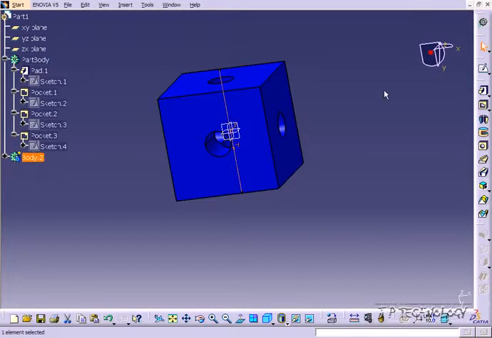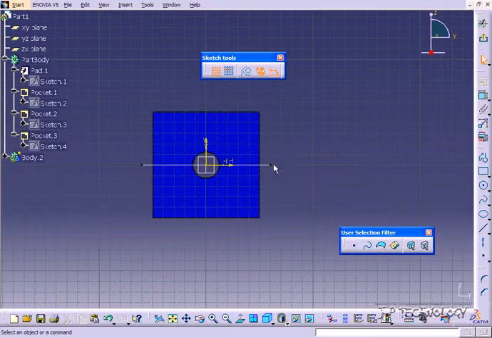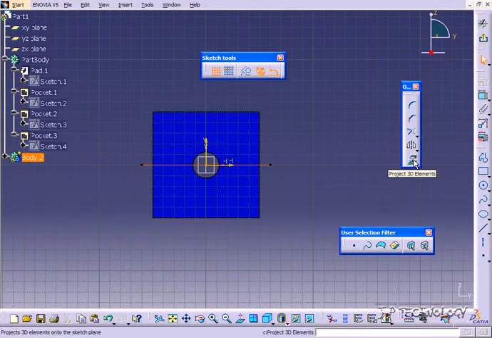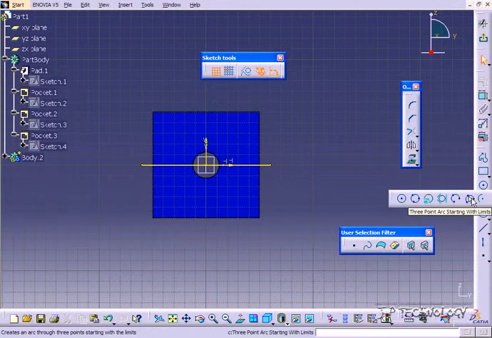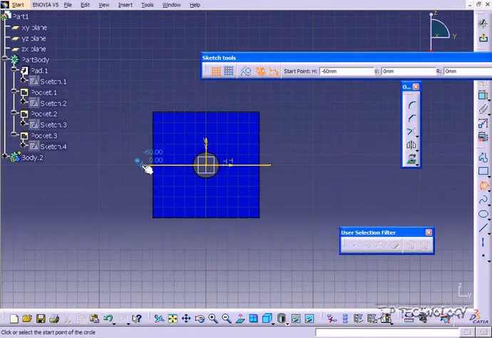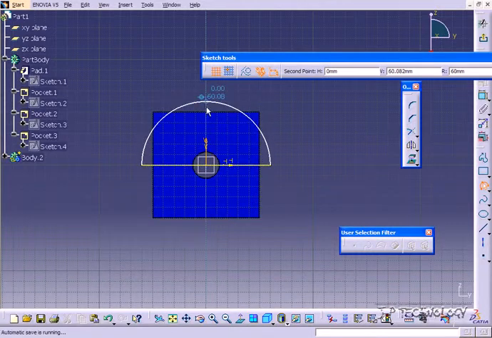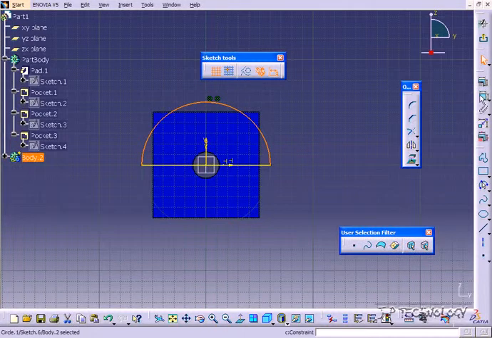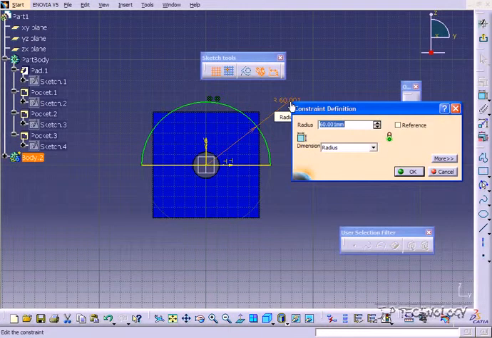So double click Body 2, click Sketch, click the YZ plane, and now click the line that we just made, and let's project it out. Now in Circle, click the 3-point arc with limits, and let's make a 3-point arc. So from there to there, and then just pull it out until it snaps. And let's put a radius of 60 on it.